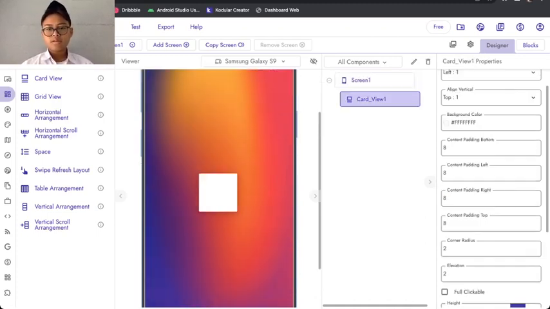Okay, so first of all, you guys can change the content padding bottom and content padding top to 32, like this.